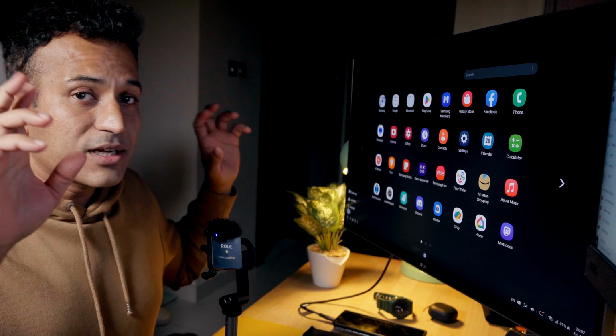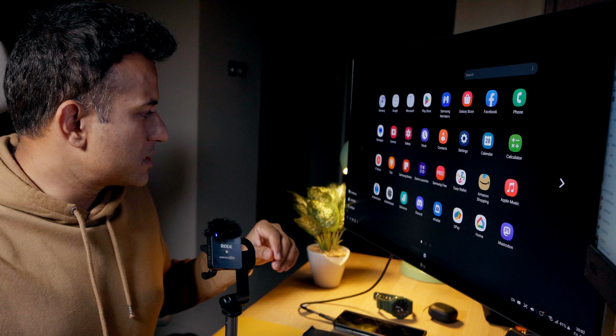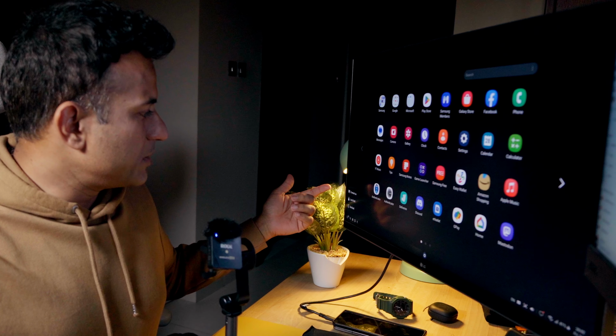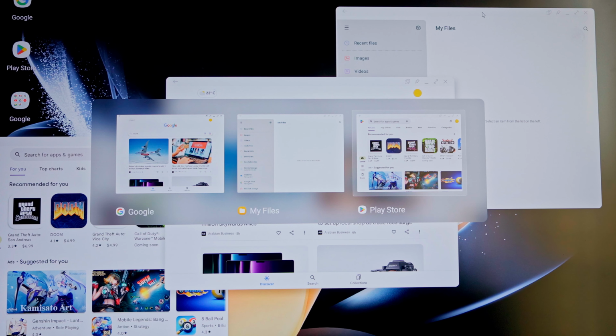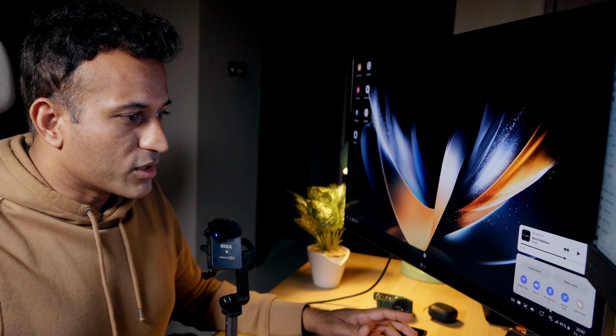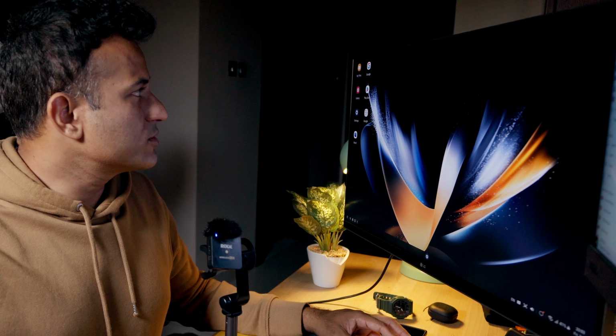You've got effectively your start bar here with all your apps. Then you can exit DeX, you can lock your PC, everything there. That's the multitasking window. That is awesome. That's everything that's running in the background. You have your connectivity options. You've got your file browser right here.